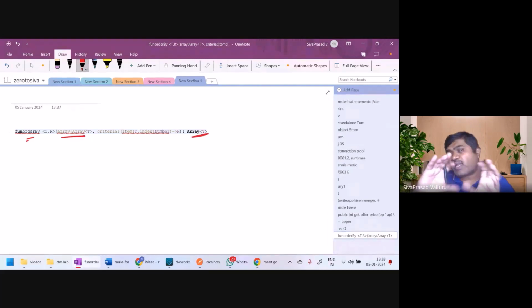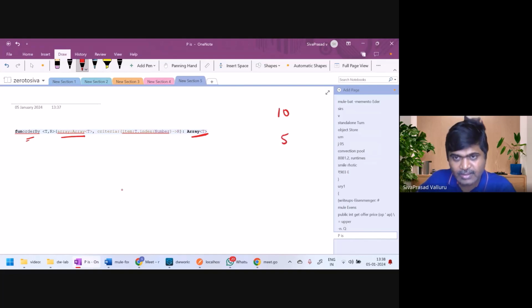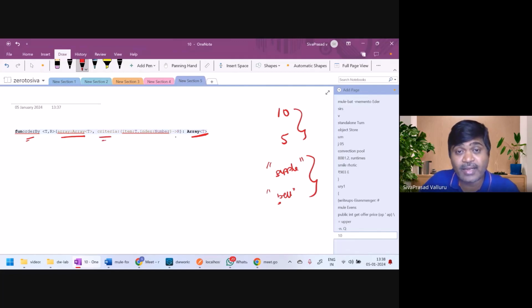But for sorting elements inside an array, the elements should be comparable, right? They should be comparable. Can I compare 10 with 5? Yes. Can I compare a string apple with bill? Alphabetical comparison can be done, right? A is less than B. Alphabetical comparison can be done between strings. Numbers, of course, we can compare. Actually, the criteria function return type is a comparable object. Can be a number or a string or something which can be compared.